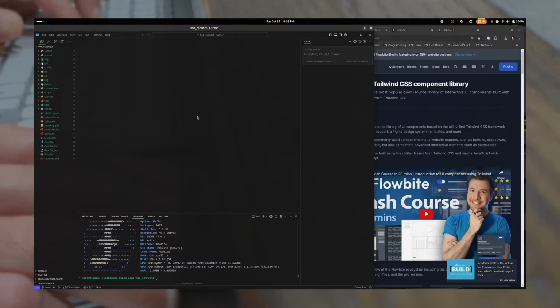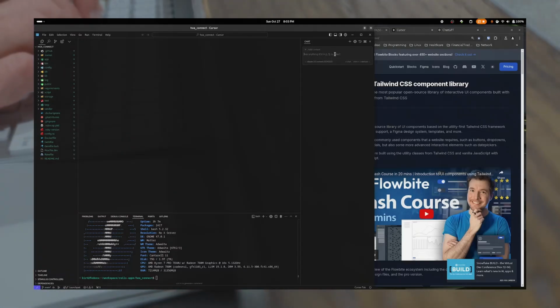So the next thing I'm going to want to do is create a rules file for Cursor. Cursor allows you to create global rules within its configuration, or project-specific rules by implementing a .cursorrules file at the root of the project. I'm going to go ahead and implement that file. I'm going to come over here to chat, and I'm going to just ask it to create the root or the basic file for me.